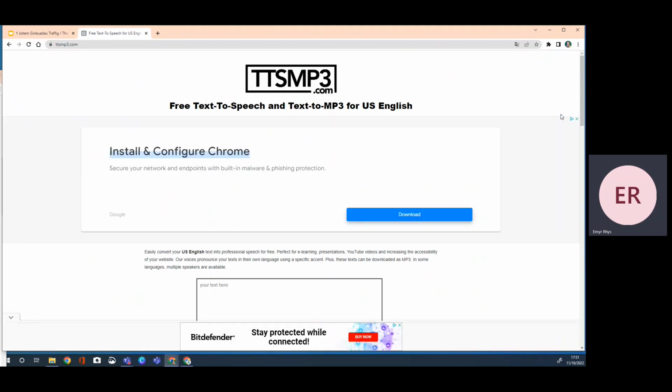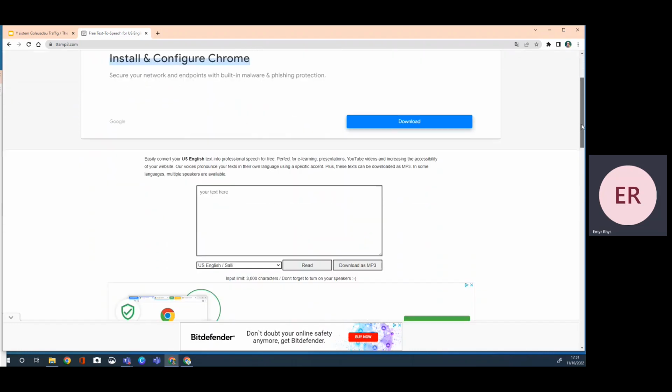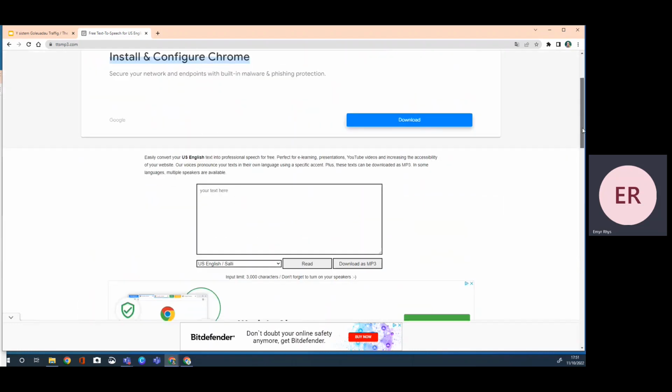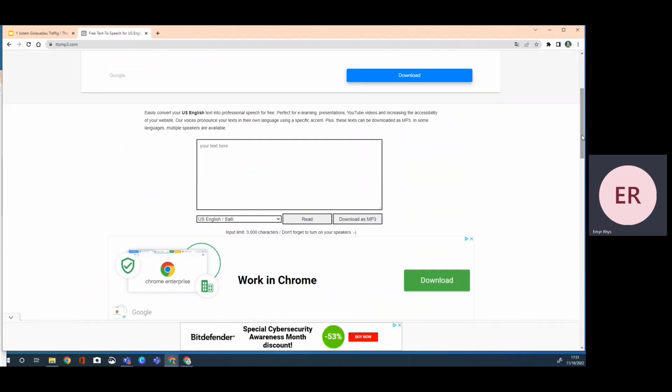Ac yn gyntaf, mae angen anwybyddu'r holl hysbysebion yma. We need to ignore all these adverts. This is a commercial website. Be dyn ni ar ôl ydy'r blwch yma yn y canol. What we're after is this box in the middle of the website.